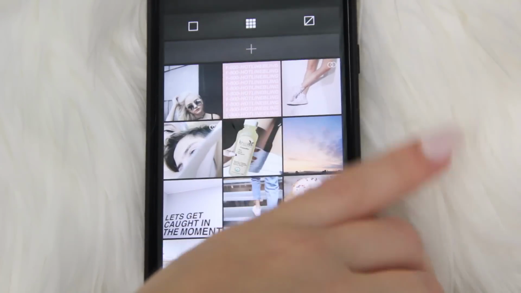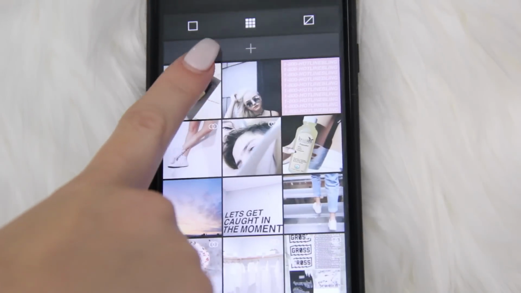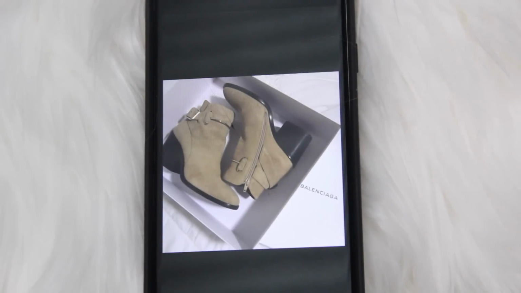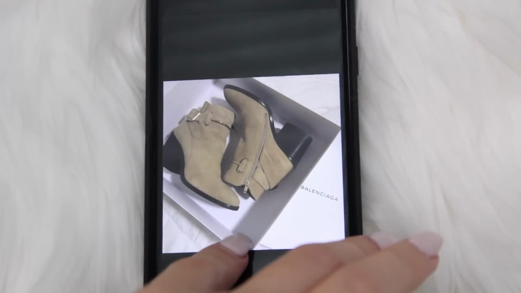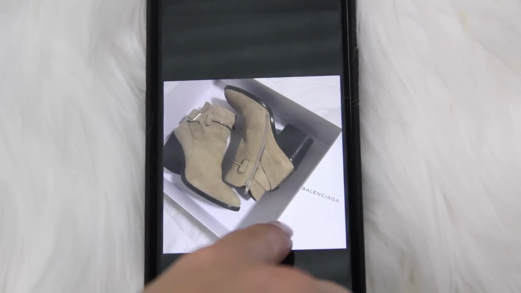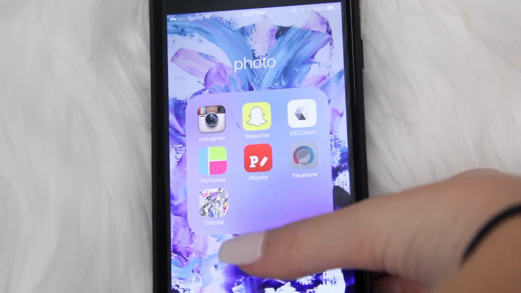So I'm going to open up a photo. I'm going to show you how I would edit this picture right here. So this is what it looks like. It's of a new pair of boots that I got, and on camera the background looks pretty white, but I took this photo at night so the back is pretty orange toned. So what I'm going to do is open up Facetune.